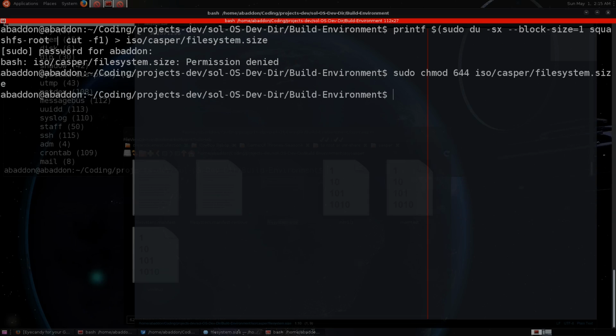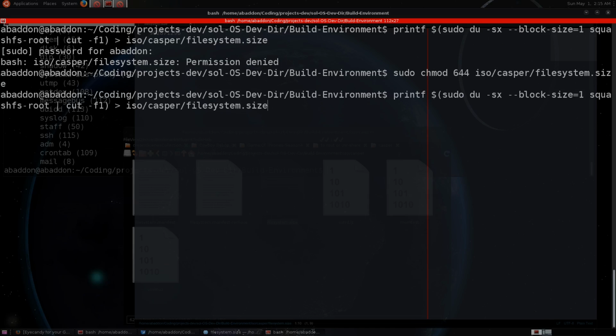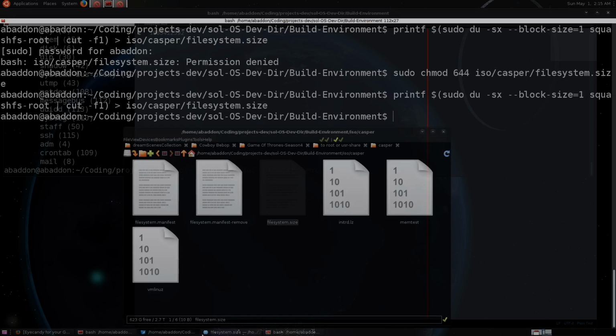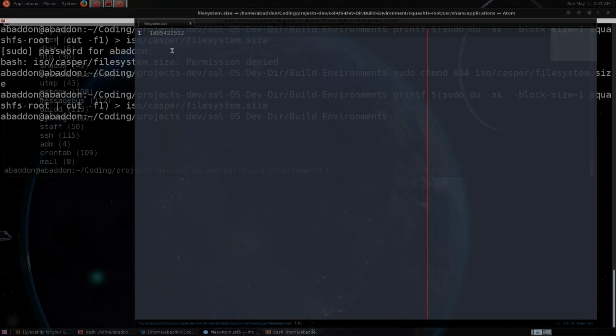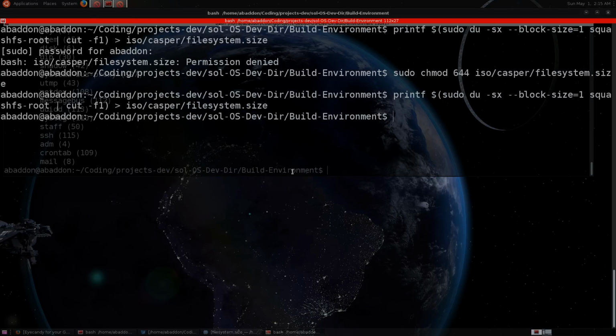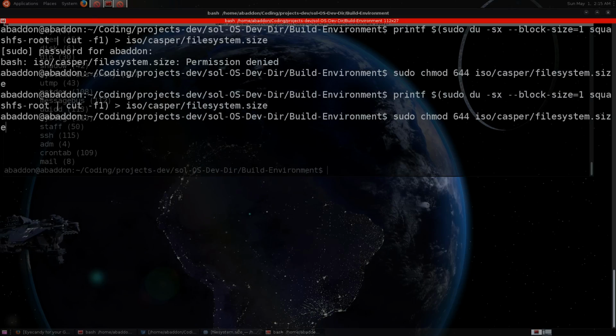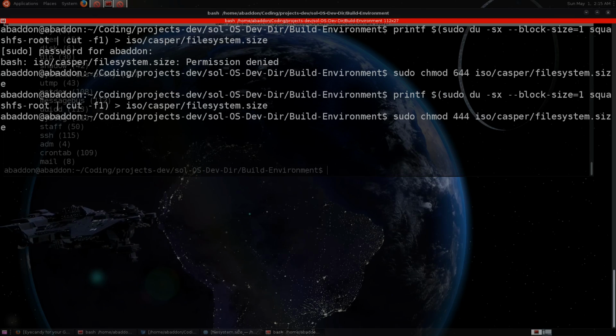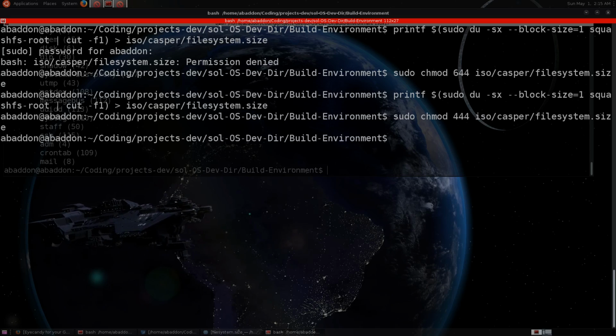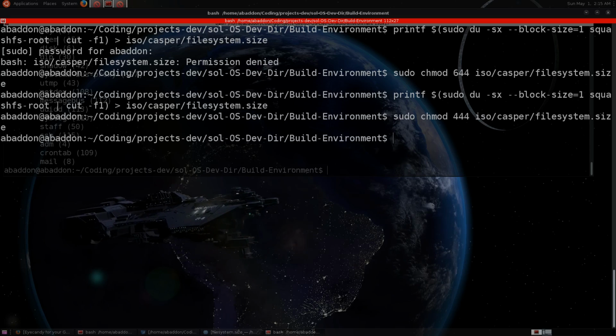By the way, filesystem.size is 444, which means it's just read-only, okay? And then run the previous command again. You will see now in my text editor, it's now 1854 instead of the 9, whatever it was, okay? Go back up and use your command again, type it as 444. Okay, so sudo chmod 444. Good.